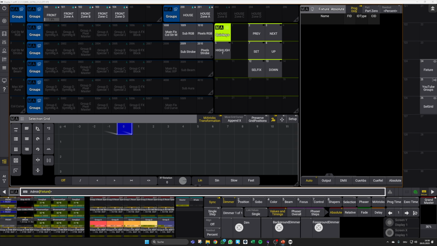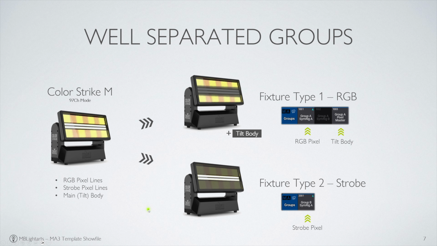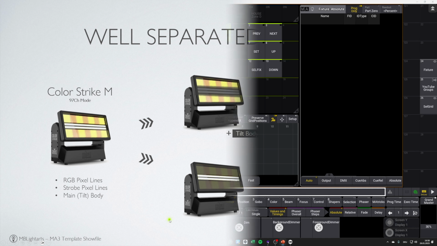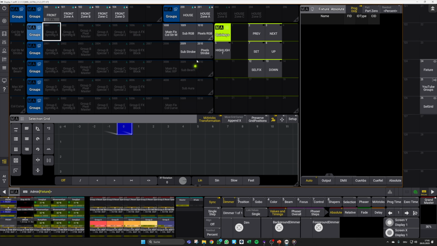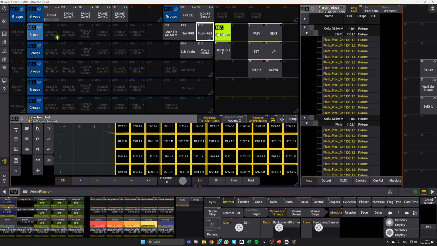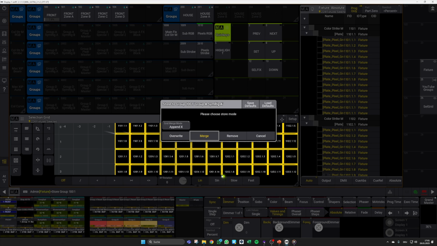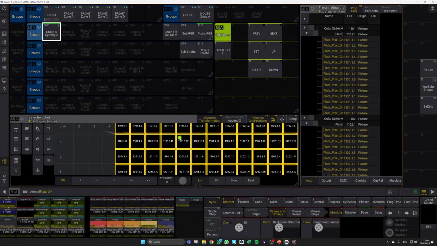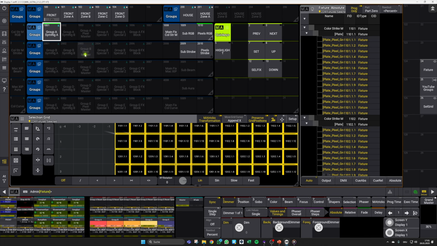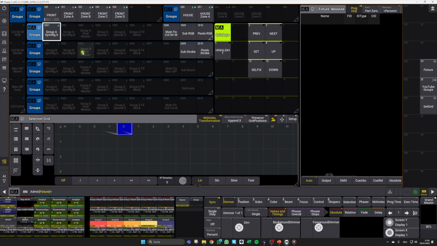So if you remember this slide from the beginning, in our example, we want separate control for our RGB pixels plus tilt body and our strobe elements. To achieve this, I will store our RGB pixels to our group A Symmetric A, which is the main group for intensity and color control in our show file. It is used in several recipes of the show file, and I will also show this later.